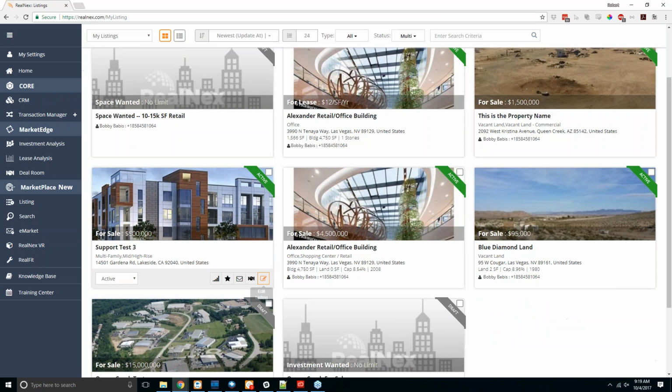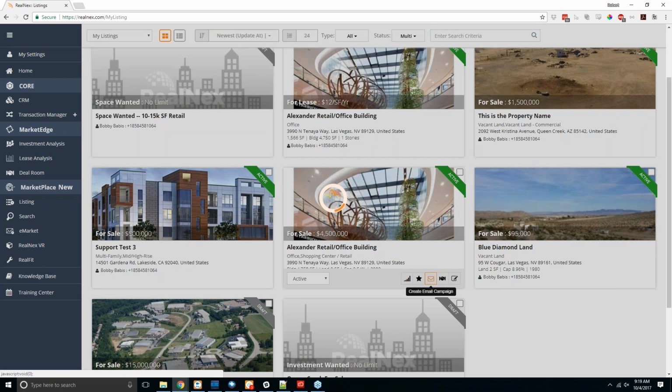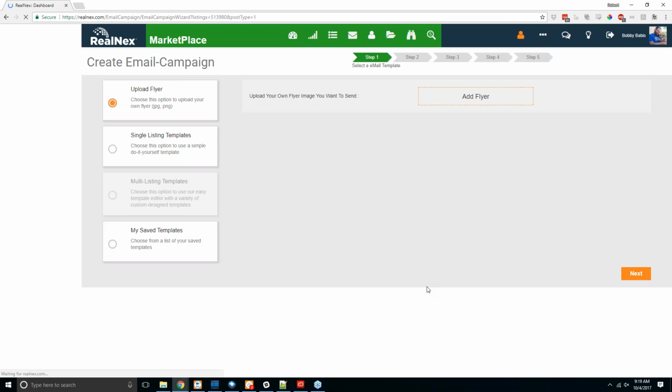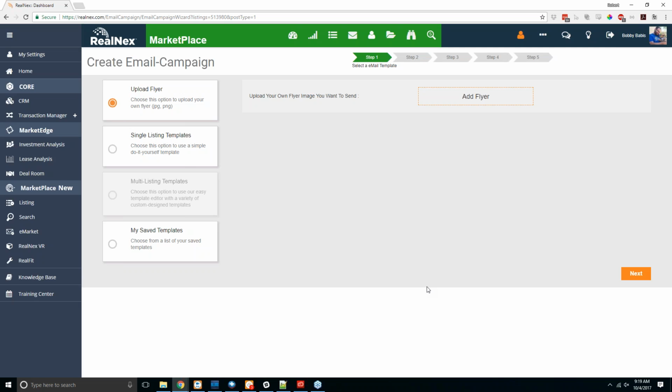So for example, let's say we wanted to create an eMarket for Alexander Retail Office Building for sale. We simply click on that button there, and that'll bring us to a screen where we have a few different options. Now, if this is your first time coming into the system and you've never sent out an eMarket, you won't see the My Save Templates option, as that'll only happen when you actually do have a template that you've saved. So the 2 options that you'll see initially are going to be Upload Flyer and Single Listing Templates.